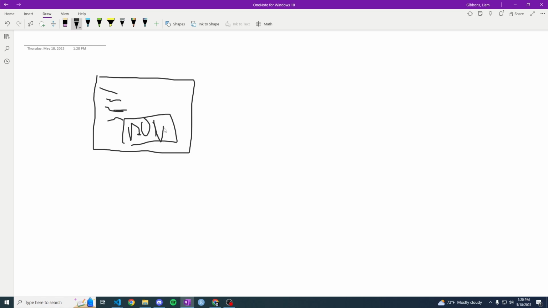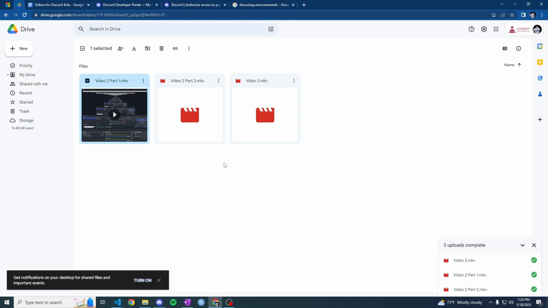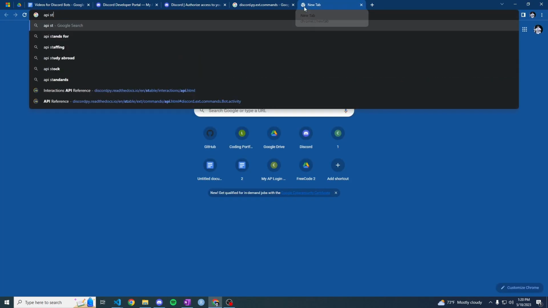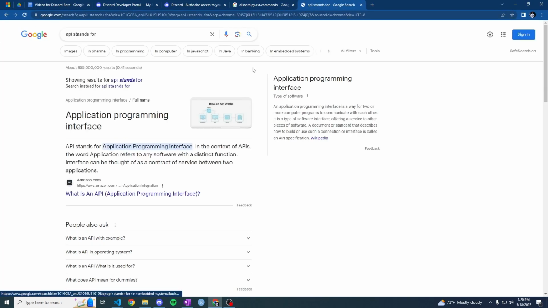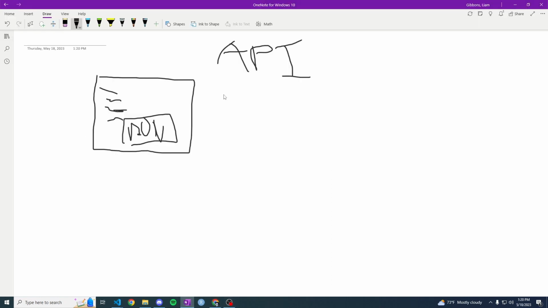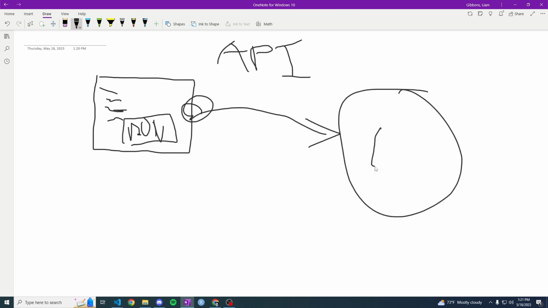Okay. So how this works is this is called an API, right? API stands for Application Programming Interface. So what this means is the API is what connects our code, our computer, to, this is going to be a really bad drawing of the Discord bot. That's fine. Okay. So the API is what connects our computer to Discord, right?